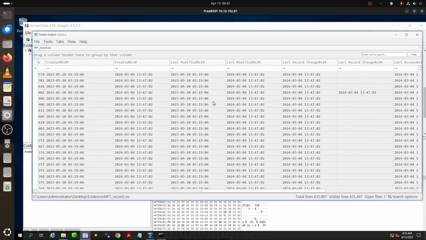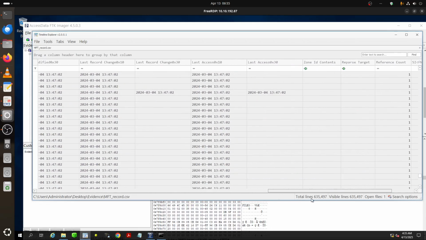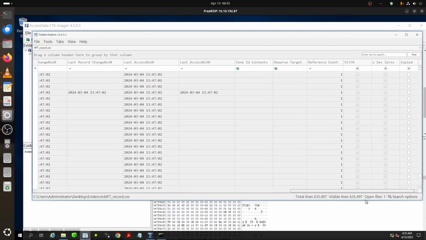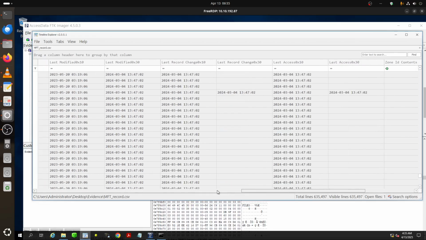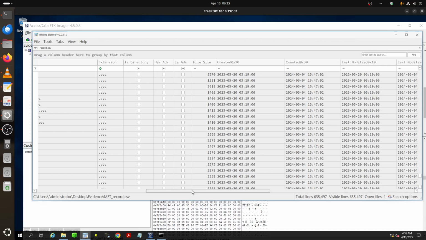I need to search for this. Why do you have these two columns? Last record change, zone ID. It's like I'm getting the wrong file or something. Did we get the correct things? Has ADS, is directory.